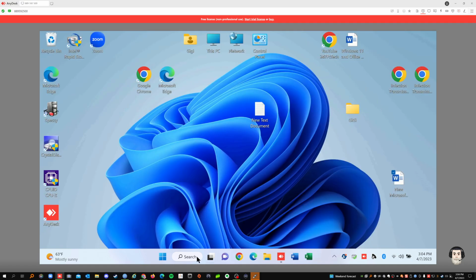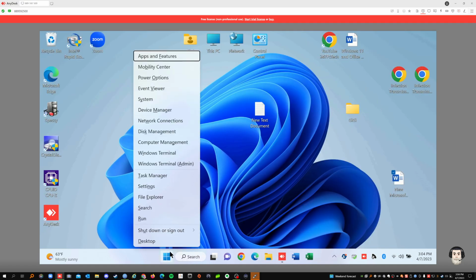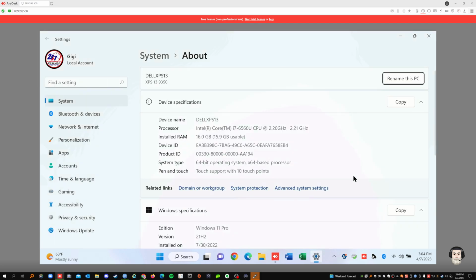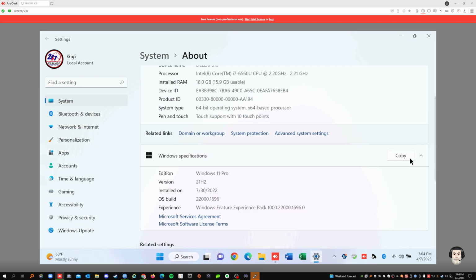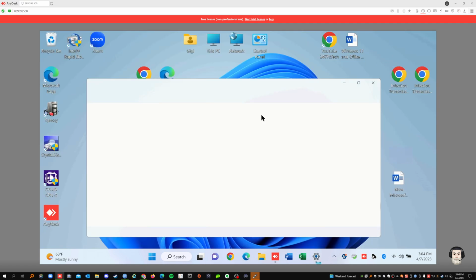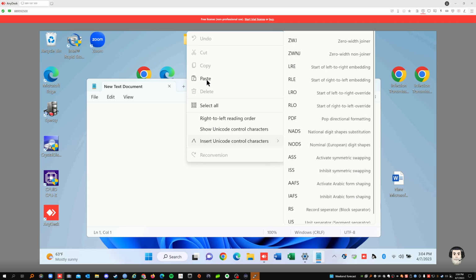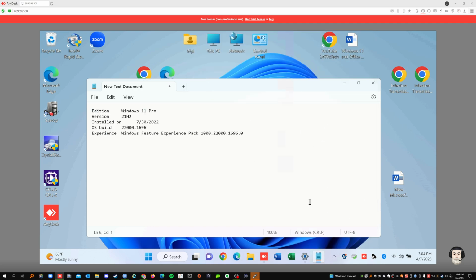Let me right click on the Windows thing, go to System, and go to Windows specifications and copy it. What kind of Windows do you have? I'm gonna open a document and I'm gonna paste this again, and that's Windows. I got Windows 11 Pro, and this, so on and so forth.